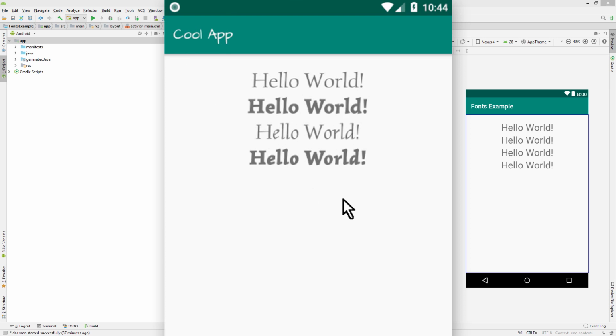And there are two ways we can add these custom fonts to our project. We can either put them directly into our resource folder, in which case they will be bundled together with the APK file. That has the benefit that it always works even if the app is offline all the time.